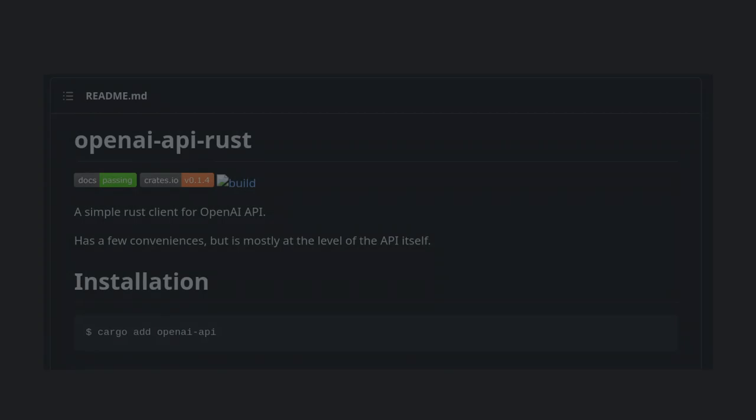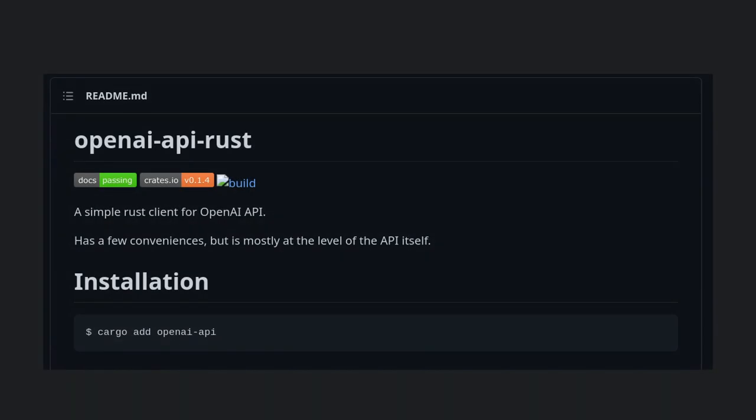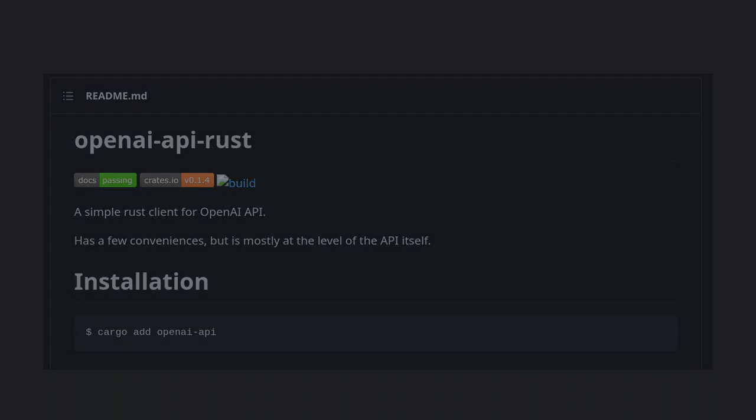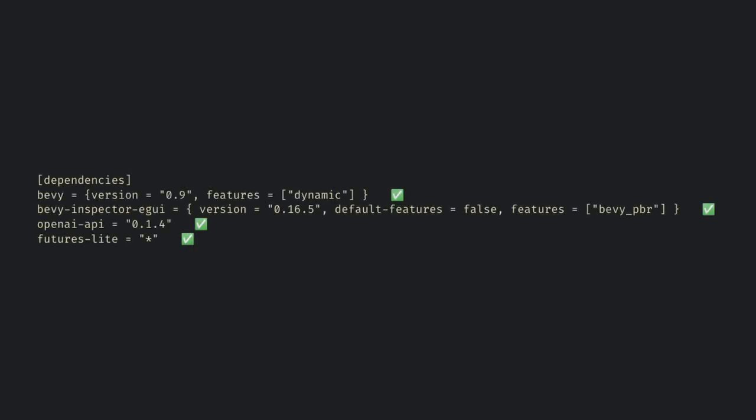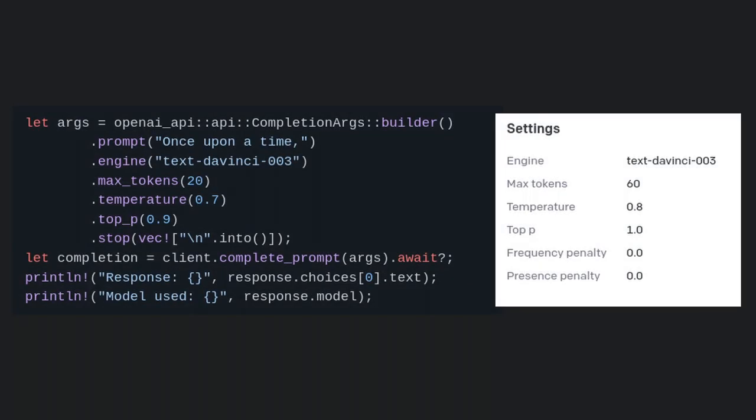Alright, so let's get started integrating this into a game. Thankfully, someone has already made a nice simple crate that does all of the API calling for us. I'm just going to grab this OpenAI API Rust crate and put it into our TOML, and this seems to give us a nice type-safe way to use the API. All the builder functions here correspond to settings in the OpenAI docs, and they can be fun to tweak around with when testing on your own.